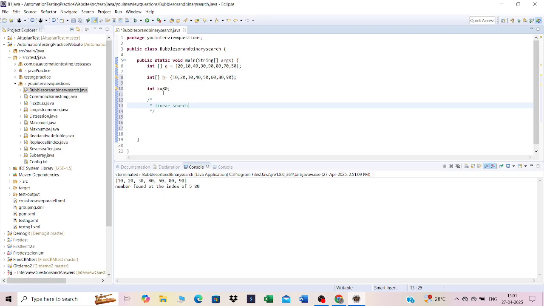Say for example 80 is at this location, so it has to traverse through all the numbers to come to this point. If it is 90, it has to complete the loop. If it is at the first place, then it will be very helpful. But if it is at the last value, then it has to traverse through each and every element. So basically the performance will be less.